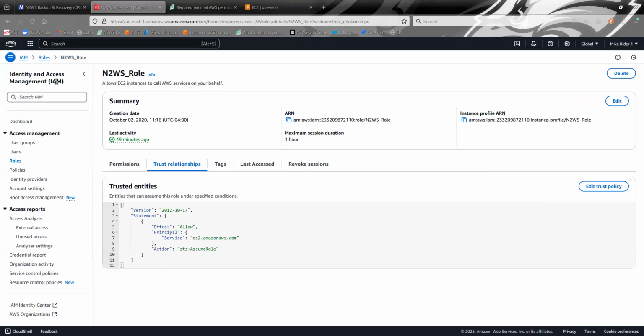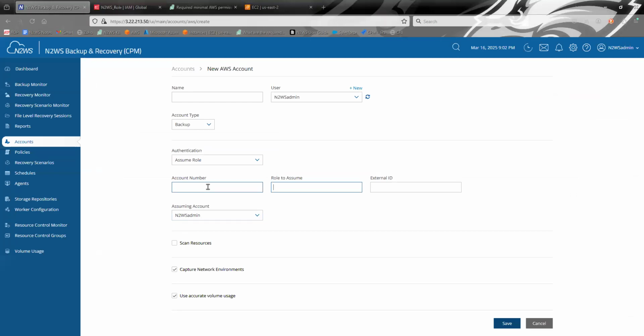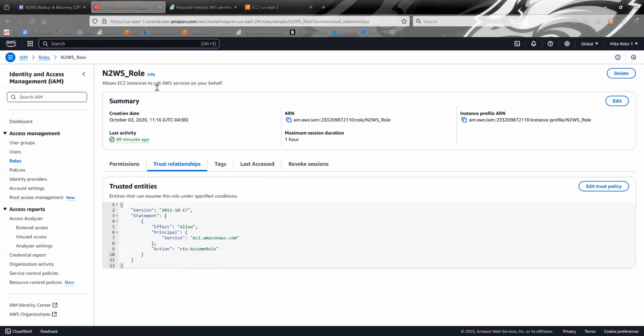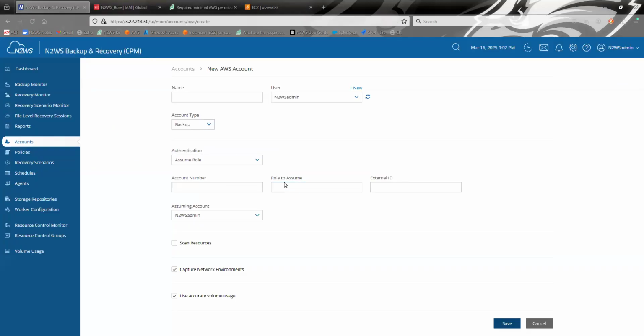Right. So then once that's done, you're going to come back in here. You're going to input this is going to be the secondary account number. So not the primary account number that we just used for that secondary IAM role. This is going to be the secondary account ID. And then the name of the role that we just created here on the secondary account. And you would just input that.